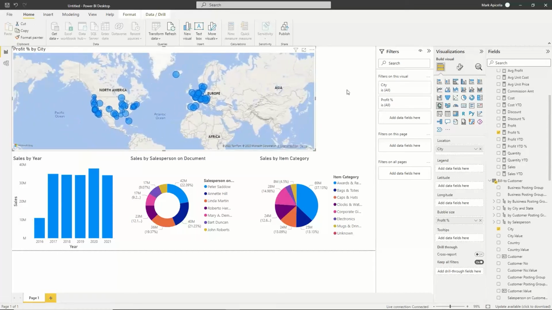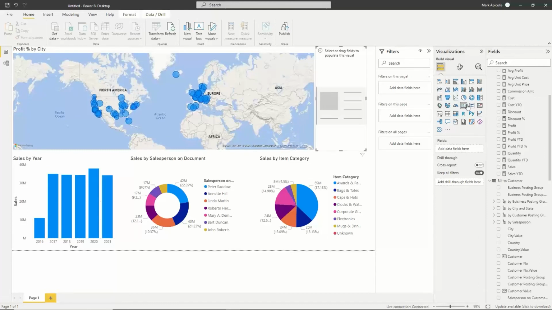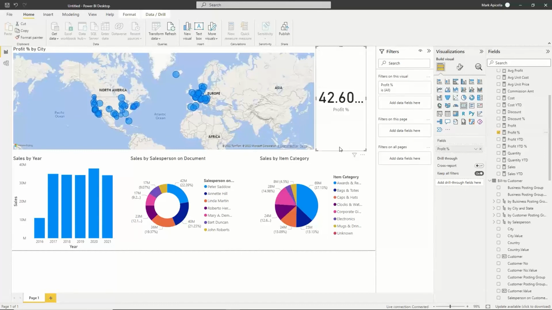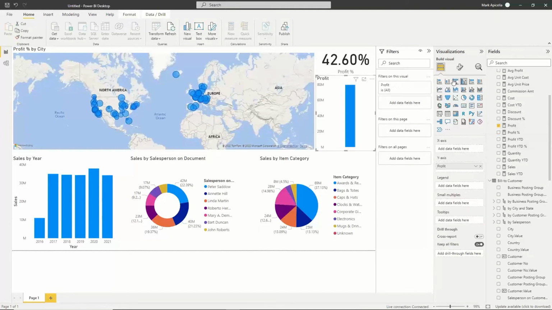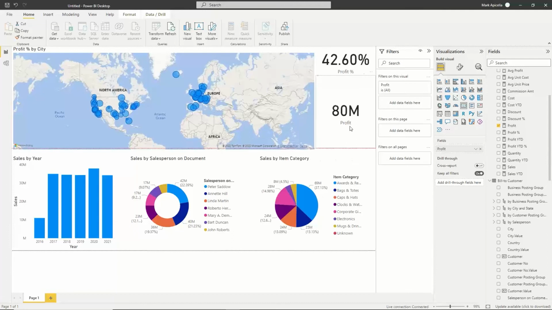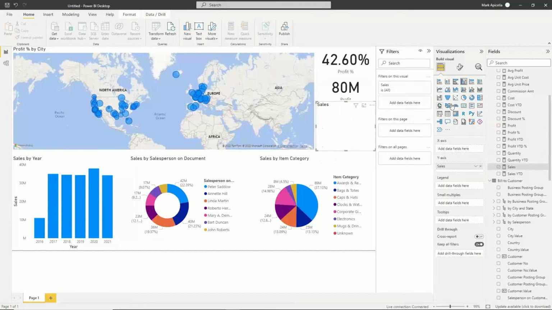Here we go. And then maybe I want to add in some KPIs. So let's go ahead and add a KPI tile of our profit percent. Maybe we want to add our total profit, and maybe we do sales.